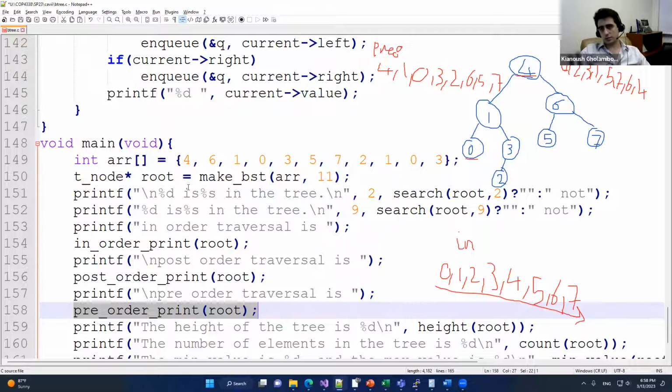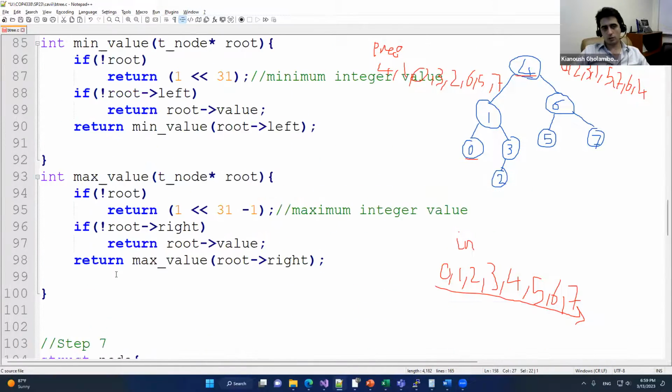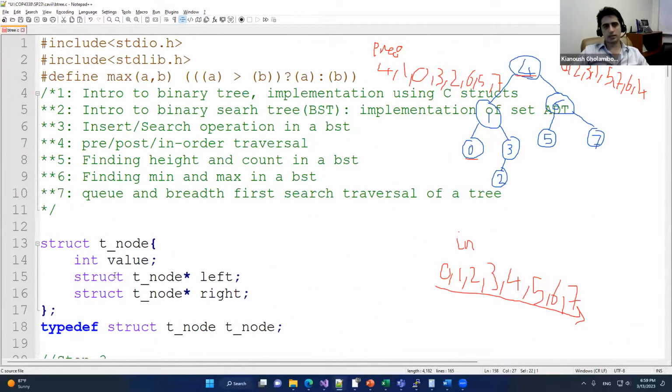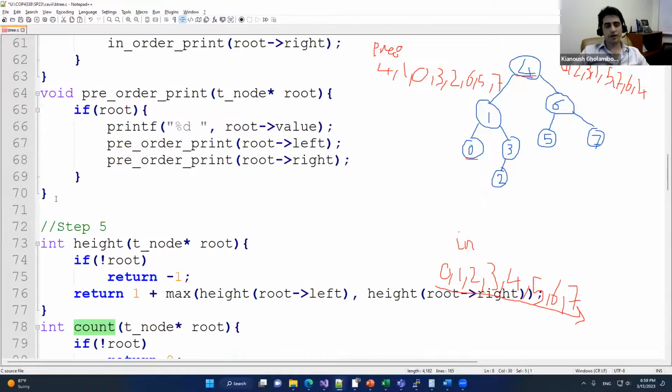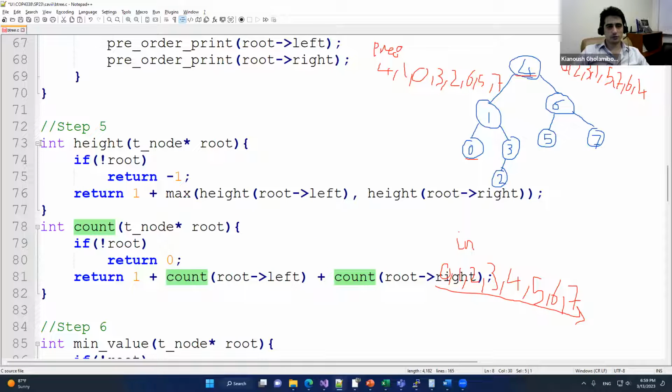So we'll run this and you will see that everything is working the way we expect. Now, the next topic I want to talk about is height. How to calculate height and count of a binary search tree in a recursive fashion. That's my step 5. Let's take a look at the height function.